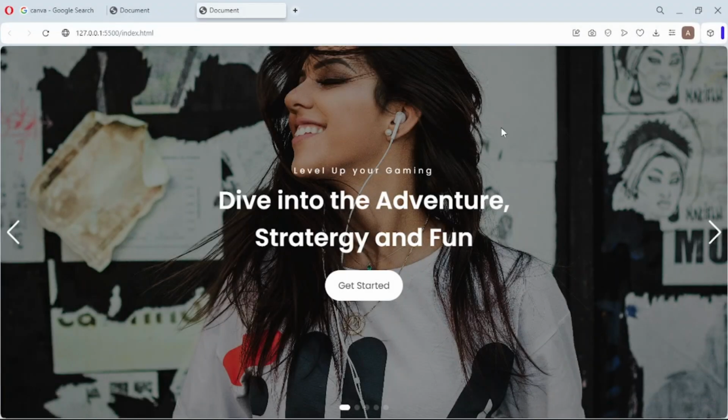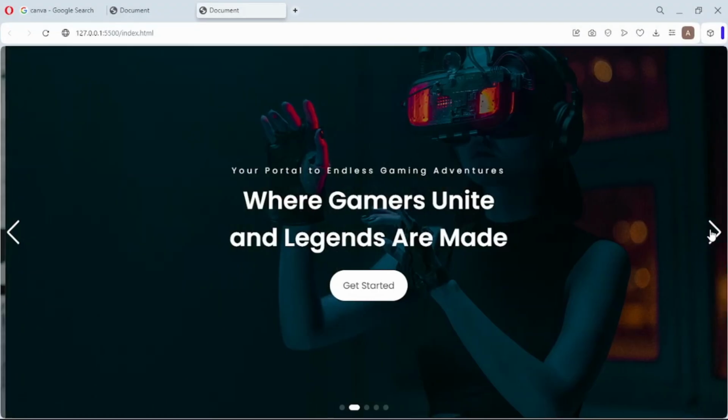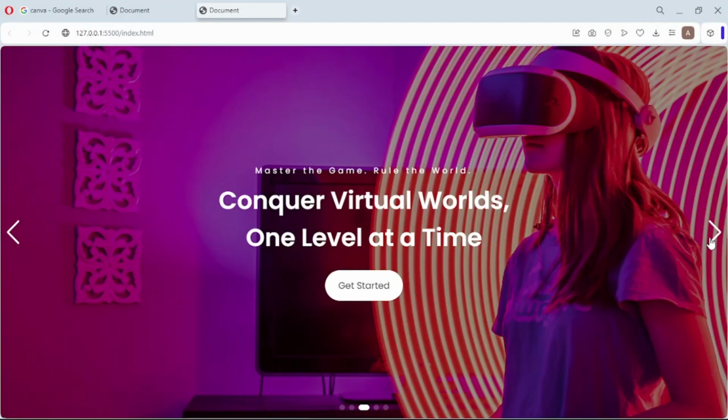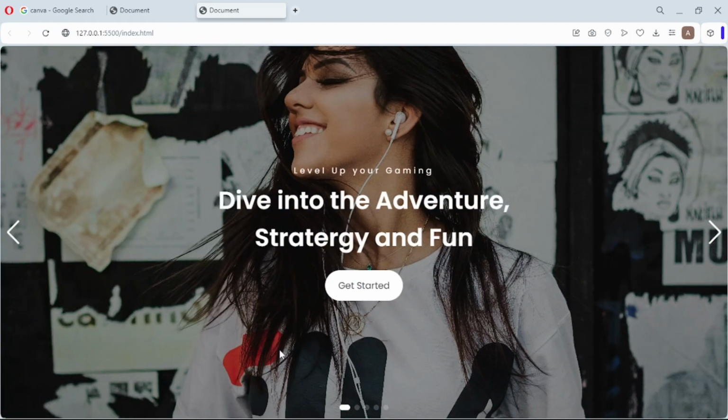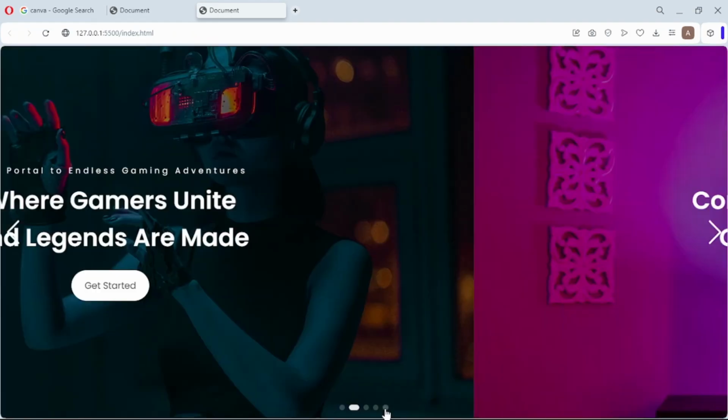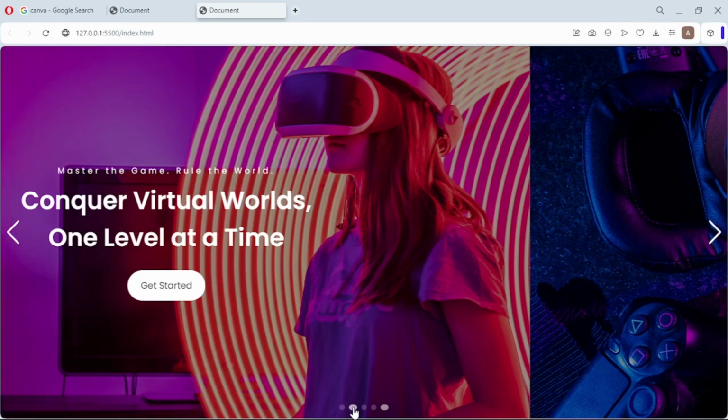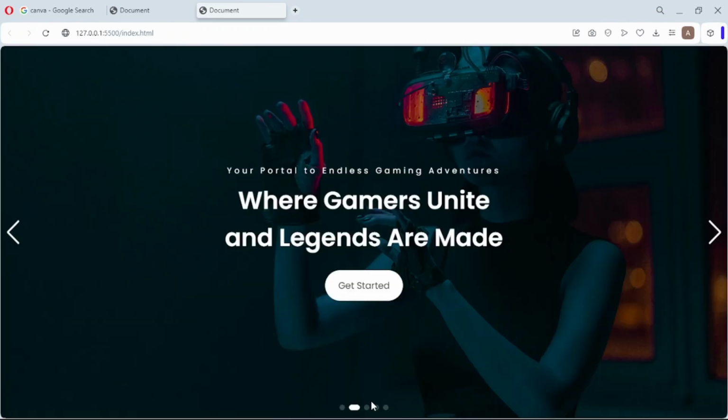Hey, it's Albert, and today we're going to be making an image slider like this. This slider animation is going to be made with Swiper.js API. Stay tuned and watch till the end to see how this was made. Let's jump in.